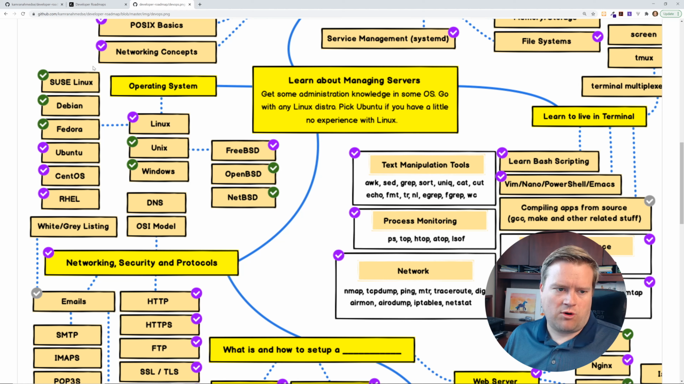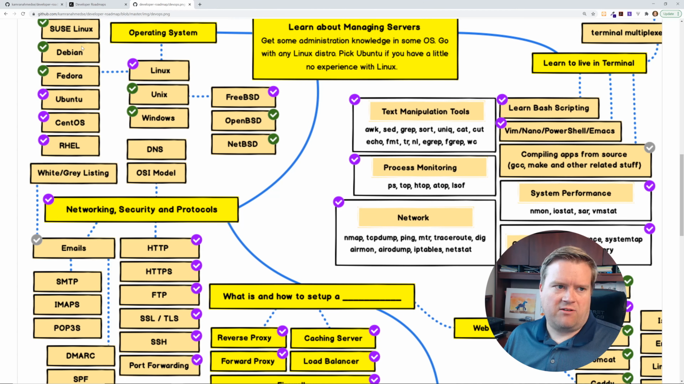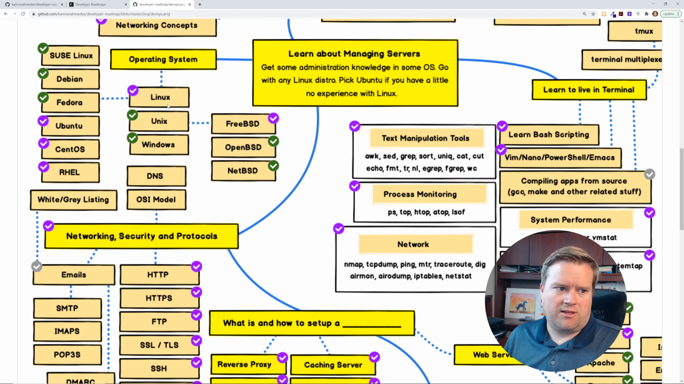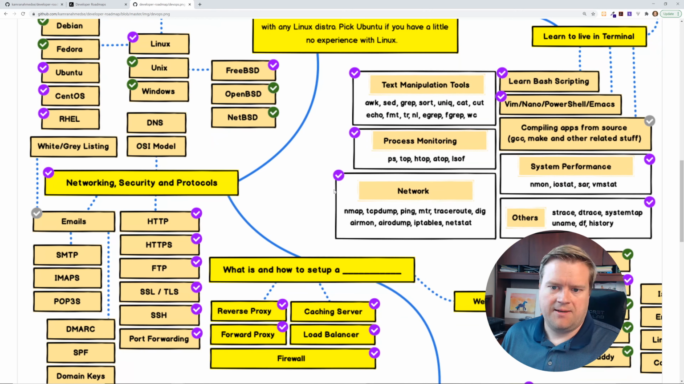And then they're talking more about OSs. His favorite looks like SUSE, Debian, Fedora, Linux. I like Ubuntu. It lists Ubuntu, CentOS, and Red Hat, and Linux. These are the different types. Yeah, whatever version of Linux you want to become great at, go for it. I think Ubuntu is probably one of the more popular ones.